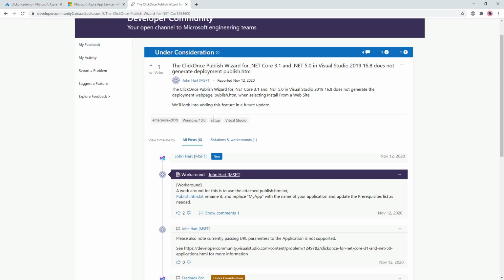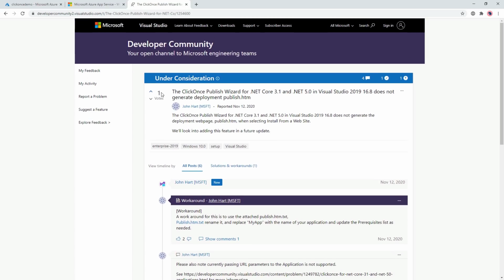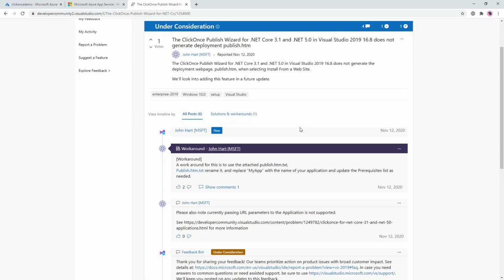I've already done that when I logged in. I'm the one upvote here. I'm not the person that created this. That's actually a person from Microsoft. But just note that this is open for consideration. They're looking at hopefully getting it in for 16.9, but we'll see if it actually happens.